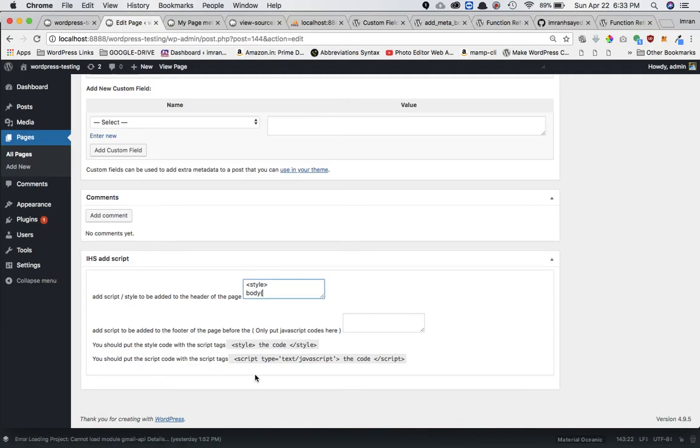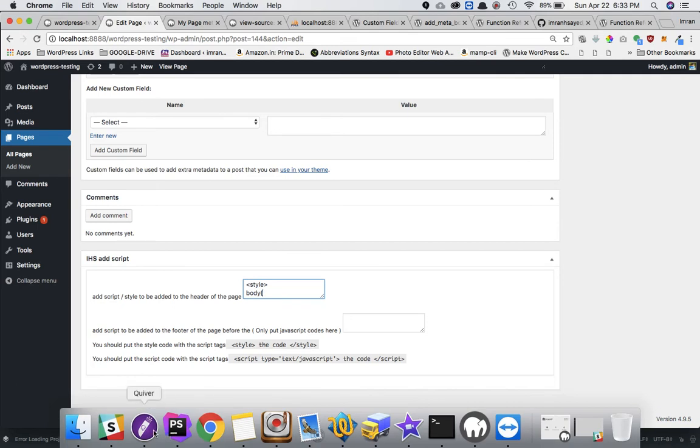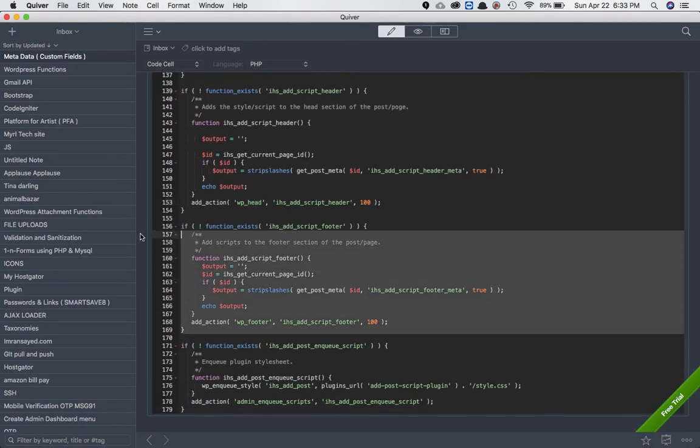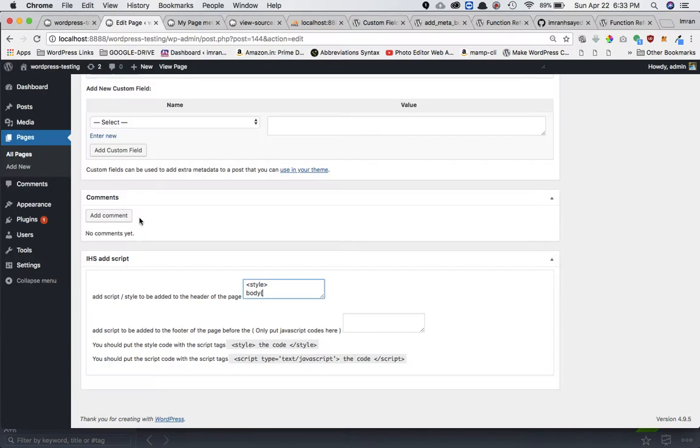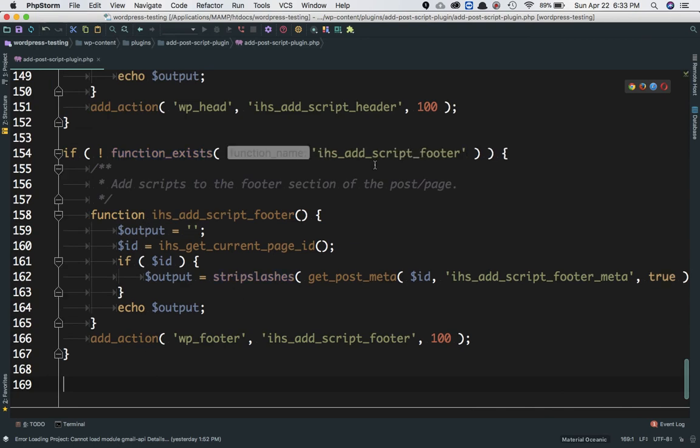This is done for the first meta box, and we're going to do the same for the second meta box also. So I'm going to go ahead and do that. Obviously, I don't have to explain this again to you. It's the same thing we are doing. We are setting output, getting the ID, and using strip slashes to strip the slashes from whatever has been entered into the database. It's going to echo the output and put it just before the body tag ends using the wp_footer function.